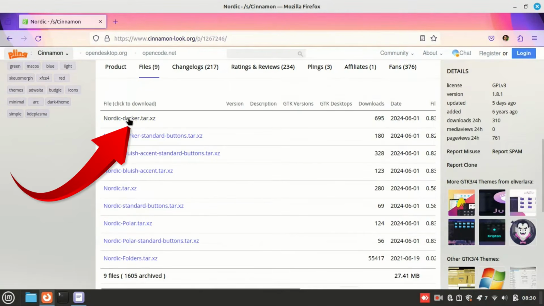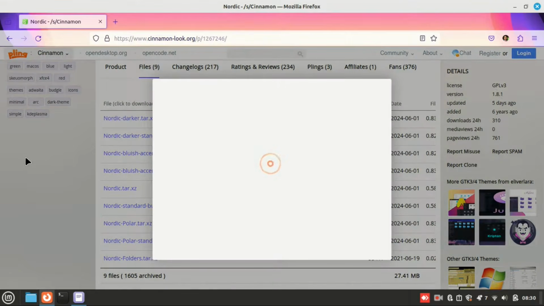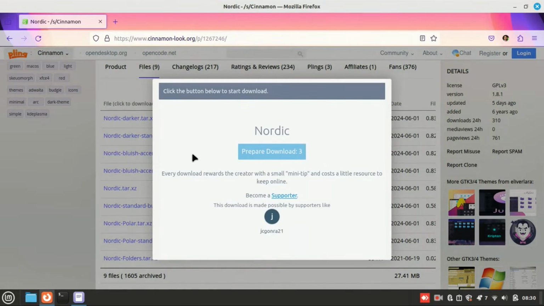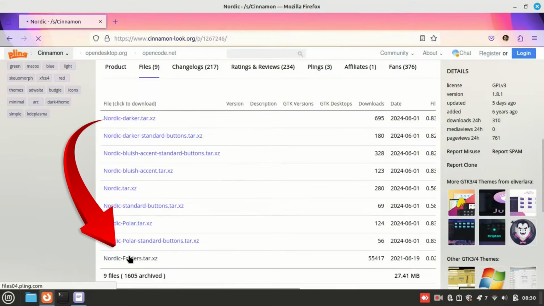Personally, I am going with Nordic Darker because I think it strikes the perfect balance between elegance and readability. Download the zip archive. Once it's downloaded, extract it.